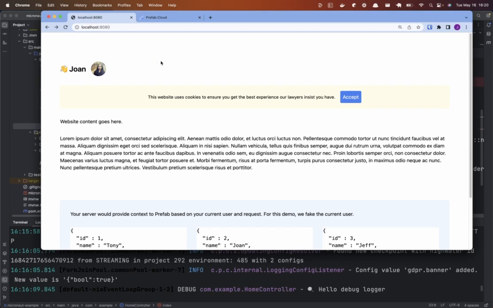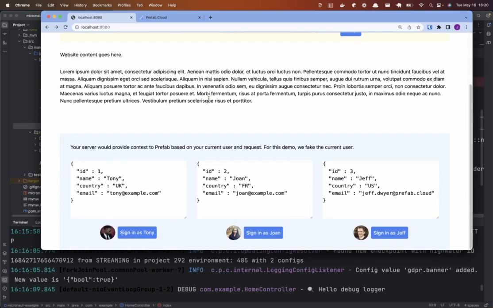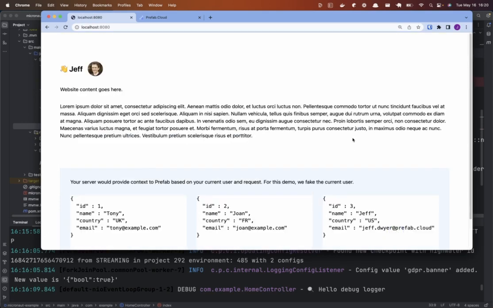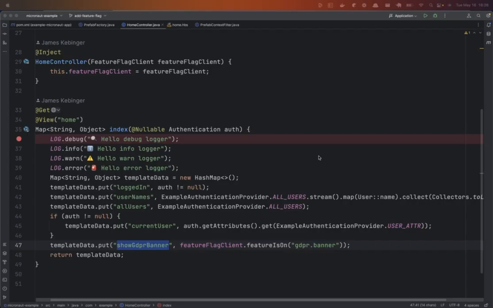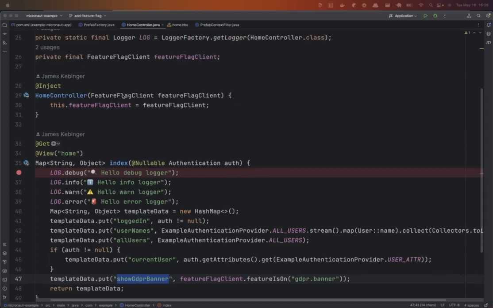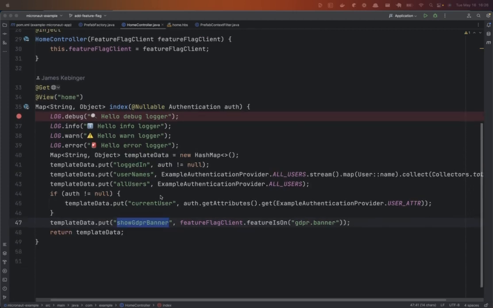So now we can see the bar is there for Joan. We log in for Jeff, and that annoying cookie banner is gone. The code changes to hide that banner are pretty simple. First, we'll edit the home controller and inject a feature flag client. Next, we can evaluate the feature flag rule, GDPR.banner.